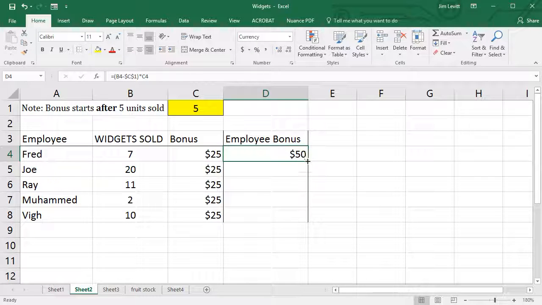But now when I drag it down 1, 2 cells, all of a sudden in the other cells, let's click on Raise, for example. If you look in the formula bar at the top, B6 and C6 are what I wanted, but it's still looking only at cell C1. It's a great way to use absolute references in your formulas and copy them without getting odd results.